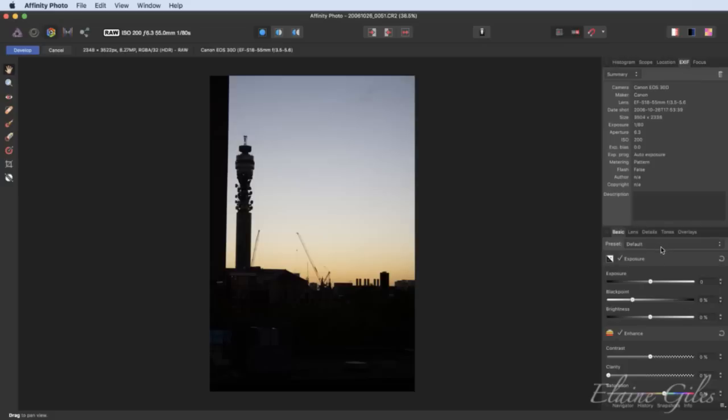But the ones that we'll be using most when it comes to actually developing a raw image are in the lower right-hand side here. And they are categorised into 5 categories: basic, lens, details, tones and overlays. And I'm going to start off in the basic. You can get quite a lot done actually in there. A couple of other things to show you which really help working with it.